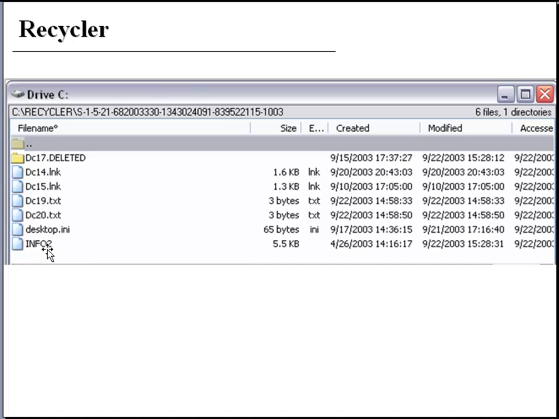The info.2 file we'll talk about much more later, and that holds the information on the original location of these files. So that when you go in and say recover this file, the operating system reads the contents of the info.2 file and can actually recover that file to its original location.